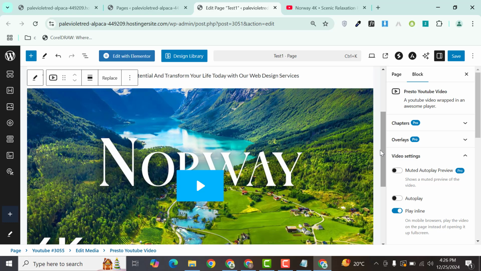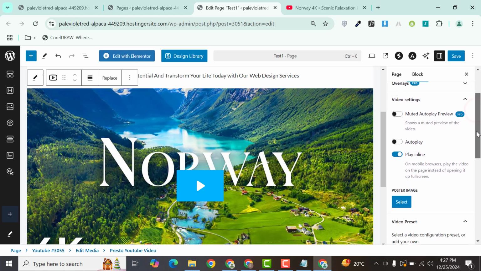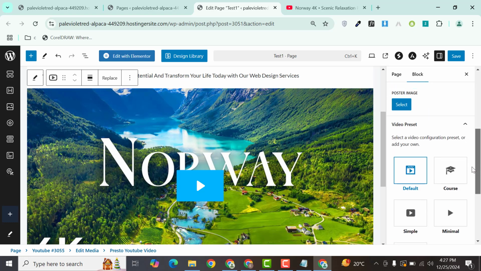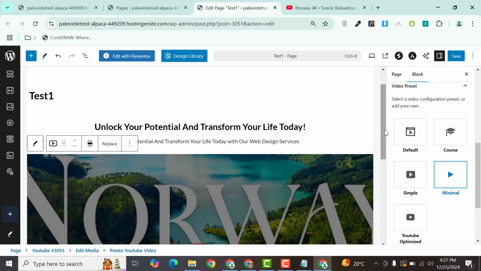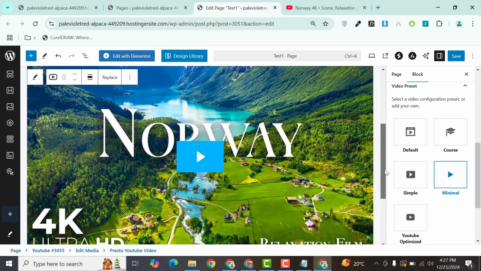So guys, here you can see we got video added in the website. And then on the right side, here you can see these are few options. So these are basically player styles. You can select any of these. For example, if you want to add minimal style, just you can use this one.